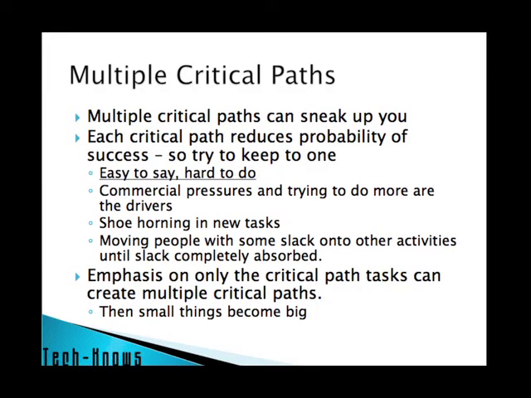So this multiple critical path problem, it can sneak up on you. Every time you add a path, it reduces your probability of success, so we need to try hard to keep one. And it's easy for me to sit here at my computer and say that. It's actually very hard to do. The commercial pressures are always there, you're resource constrained, and there's always the need to do more.